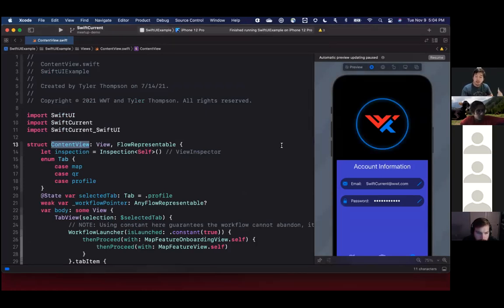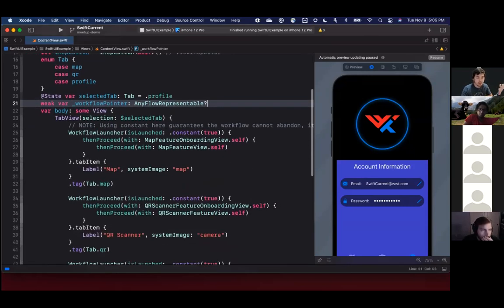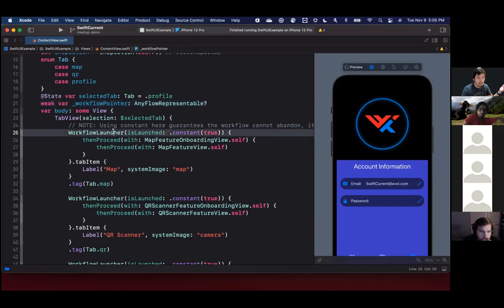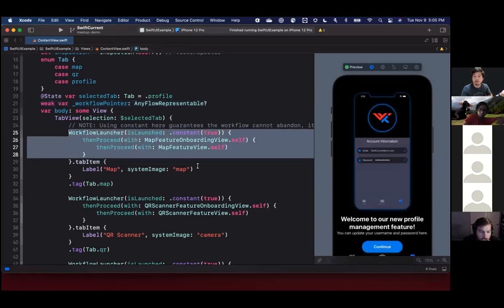So content view, to be used in a workflow, has to be flow representable. And in order to make content view conform to flow representable, all it needed was this one thing here, weak var workflow pointer, which is an optional any flow representable. And from there, I could then just drop it right into my workflow. We are tinkering with trying to get rid of this. So you don't even have to declare this, but right now you do, at least in SwiftUI. Otherwise, the view is pretty straightforward. It's just a body with a tab view, but each tab is a workflow in itself.